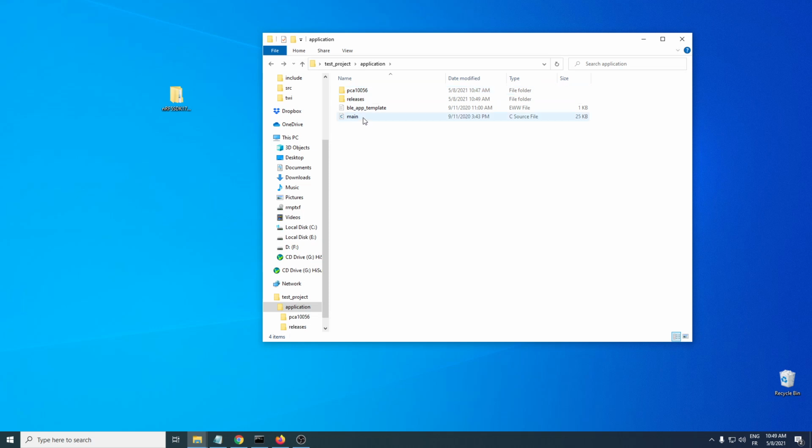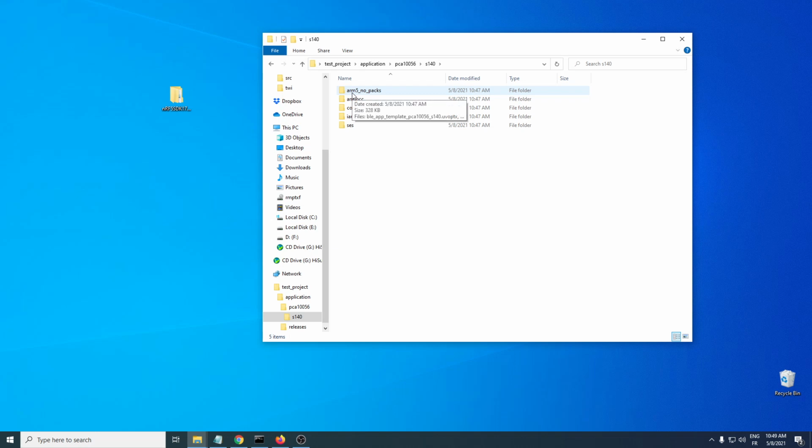And next, you're gonna need to delete this BLE app template file here. This is for the IDE. Just delete it. Next, in the PCA10056 s140, this is for the soft device. For me, I'll be using the Segger toolchain, so I'll just leave this folder here. If you are using the ARMGCC, you can leave this folder here and work on it, or you can have multiple, like the Segger and the ARMGCC. For me, I'll be using just the Segger toolchain, so I'll delete this ARM5, ARMGCC, and the IAR.